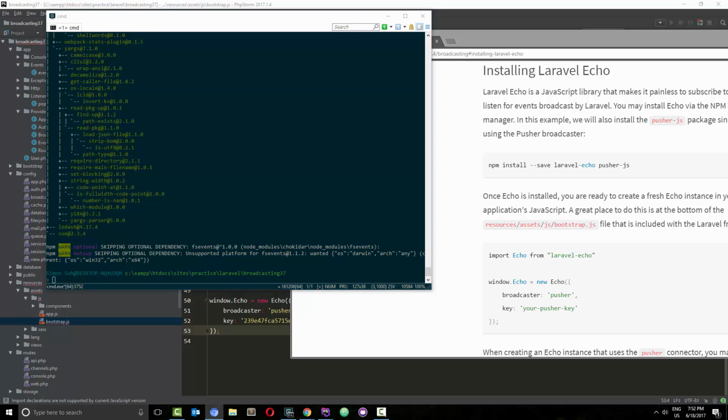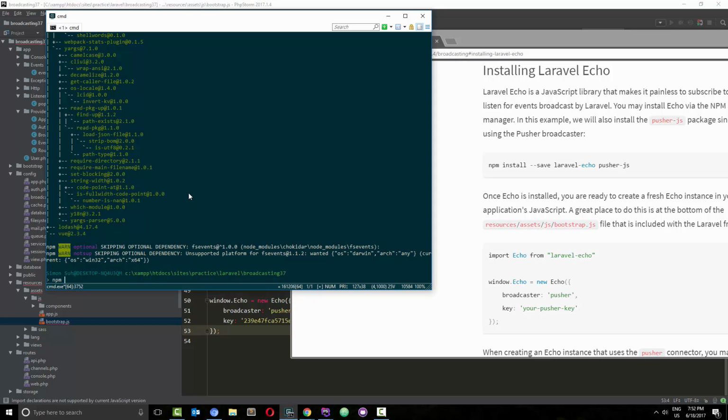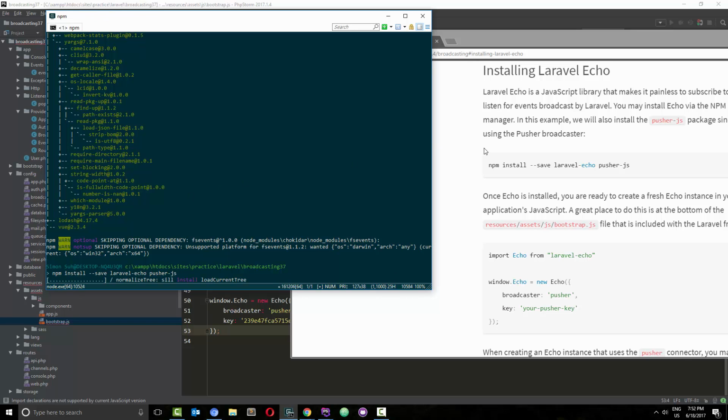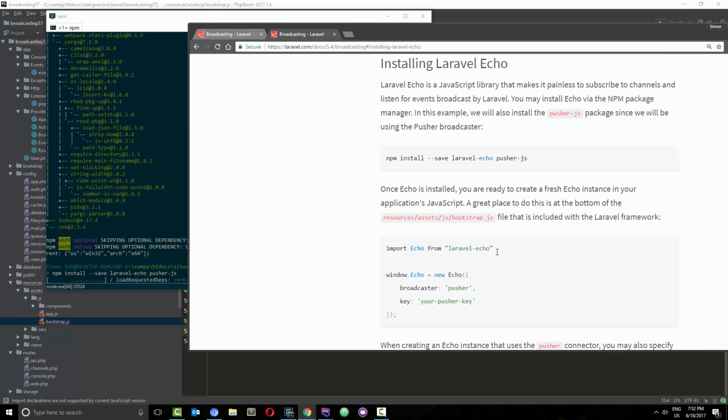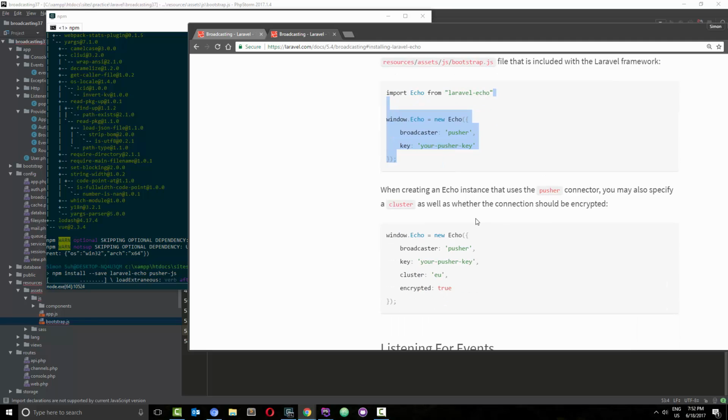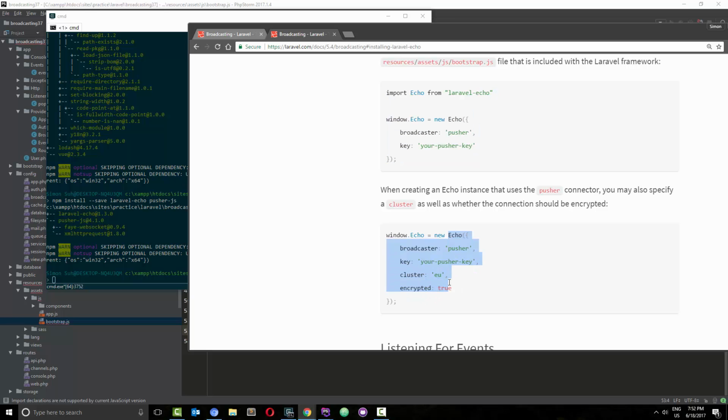Perfect. So now we have npm install done. Let's do npm install for the Laravel Echo. Laravel Echo is a JavaScript library that helps with listening to subscriptions and events. So we're going to do npm install save laravel-echo pusher-js. And we already did this part. I think we did this part too.